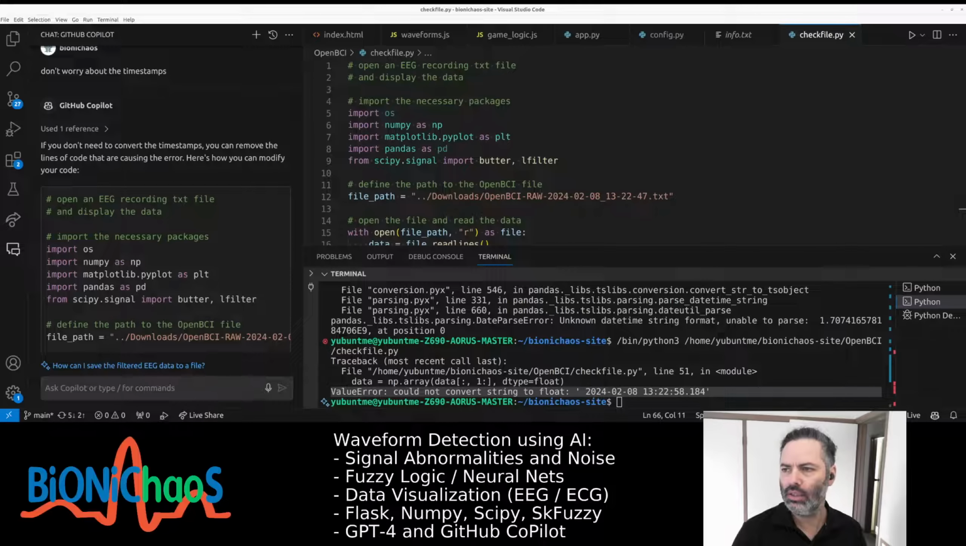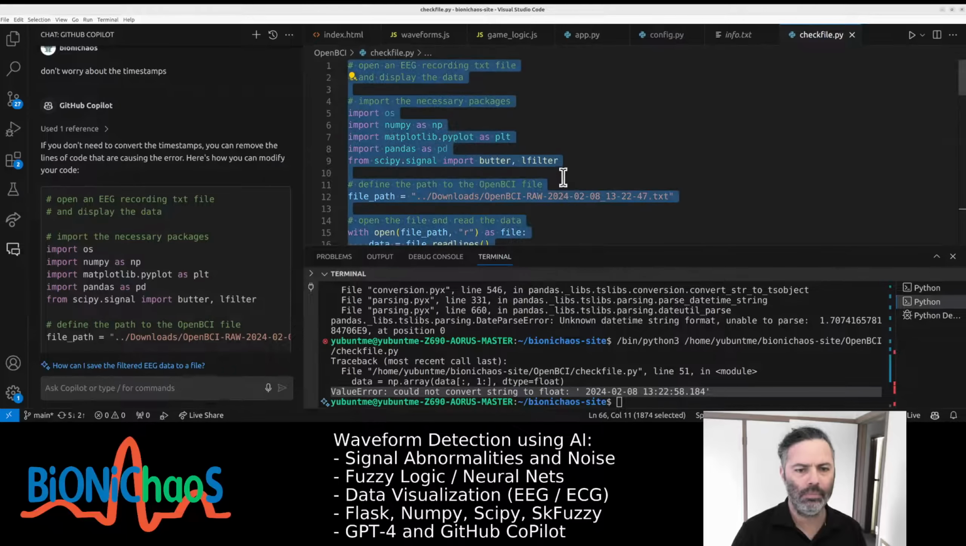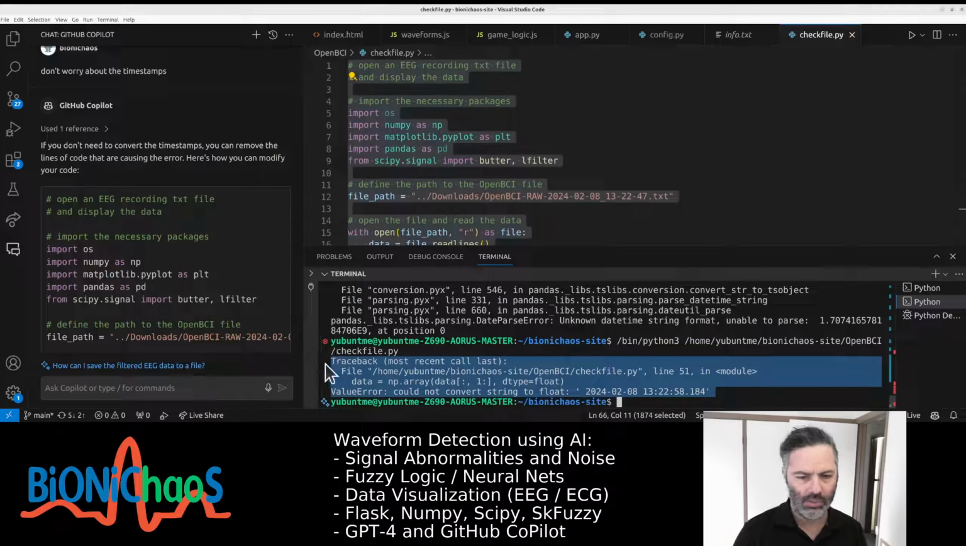ChatGPT somehow always does better. But pop this code in, give it the error. It will just, most of the time, it's able to sort me out.